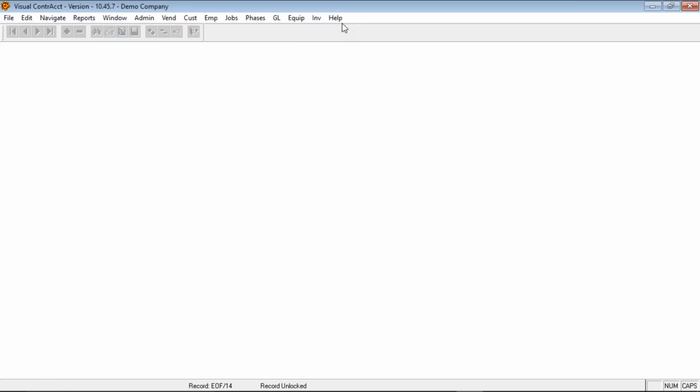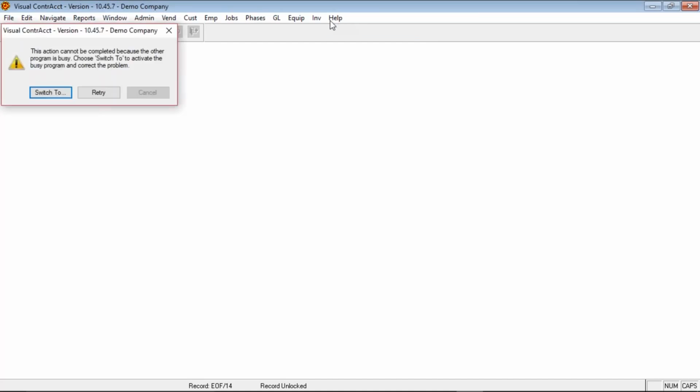So in Help, under Visual Contract Help, is the checklists. And it does not work, of course.